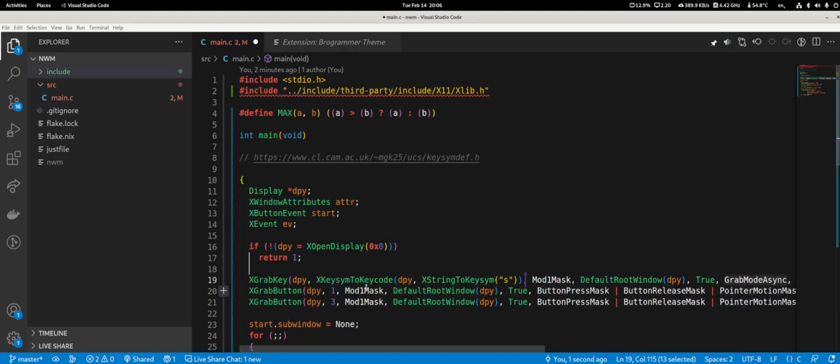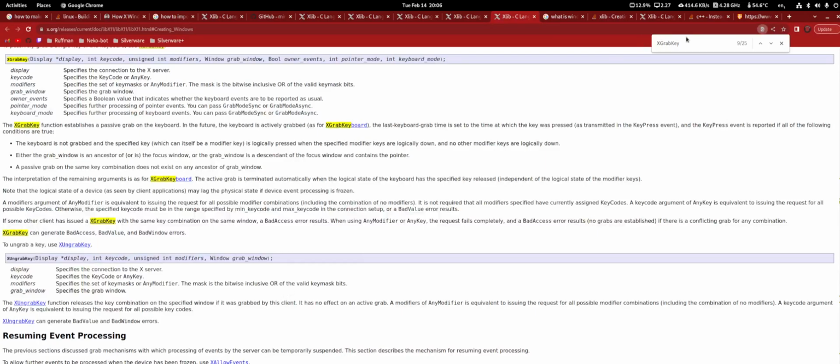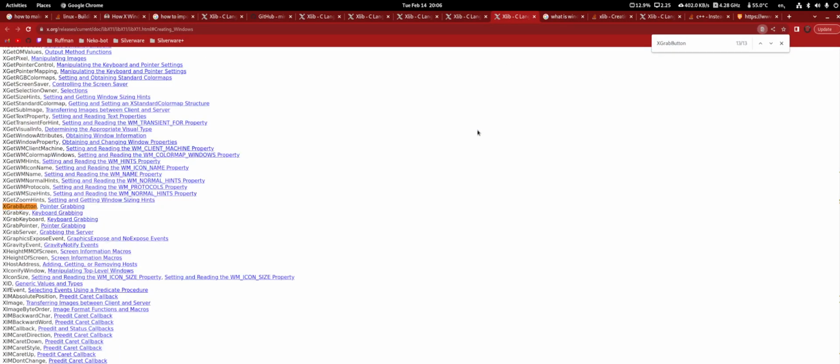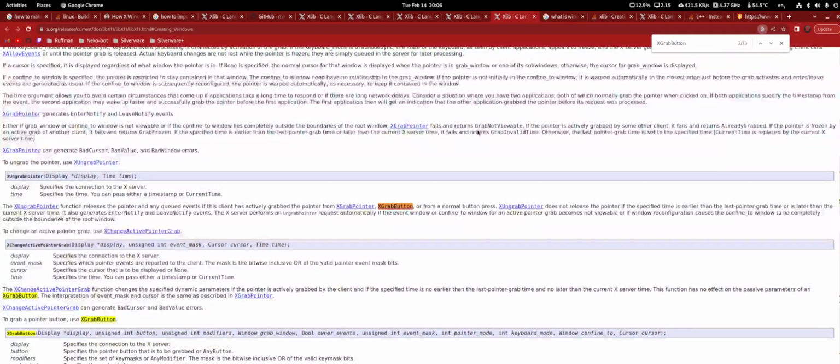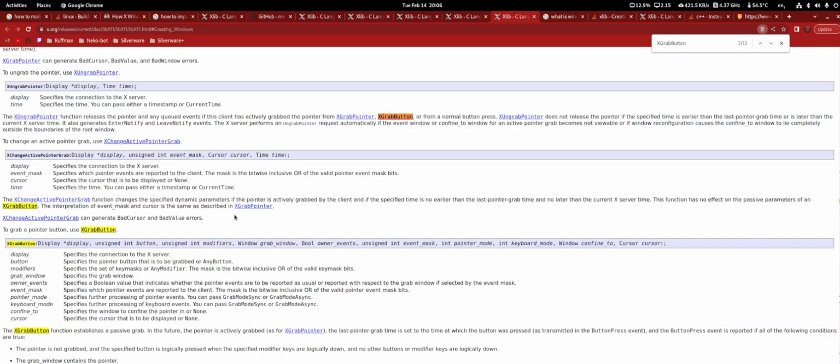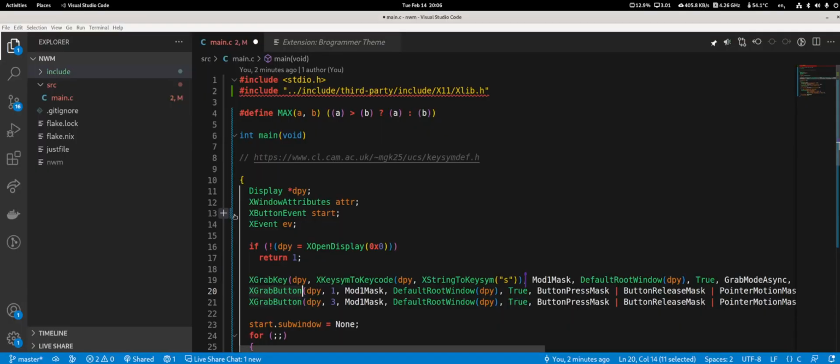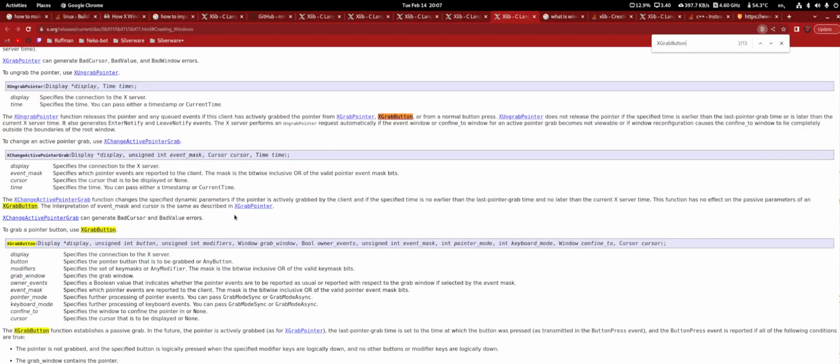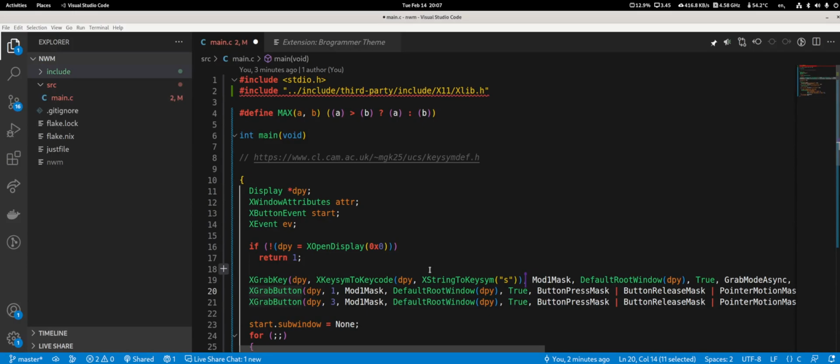And we have a bunch of parameters. We also have masks. Where is the definition of XGrabButton? Here. A pointer button. What is a pointer button? Oh, the mouse. Okay, so the number after the display, the number one and the number three, specifies the pointer button that is to be grabbed. Oh, so this is left click. Okay, that makes sense. And then the middle wheel is 2 and the right click is 3.